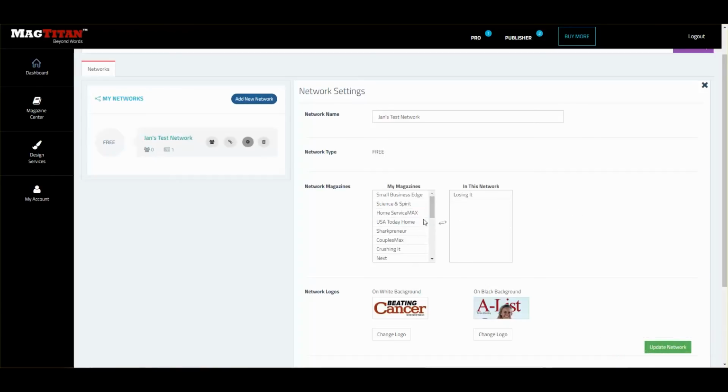For adding and removing a magazine, you do not have to click update network, but I would recommend that you do every time you make any changes to a network. I would click the update network, and that's how you add and remove a magazine from a network.